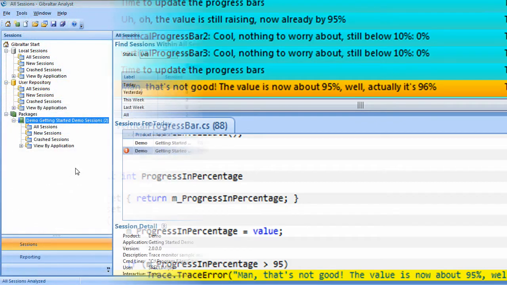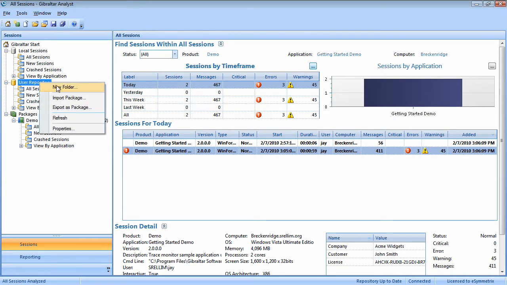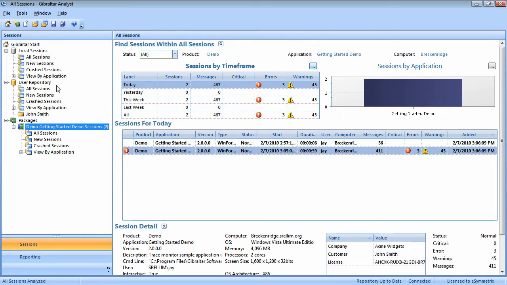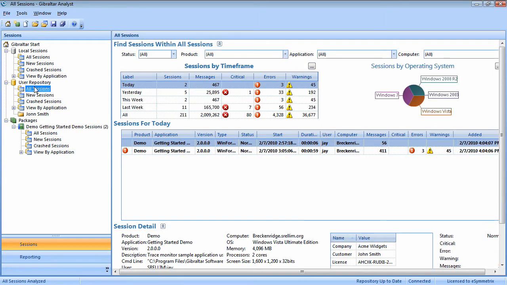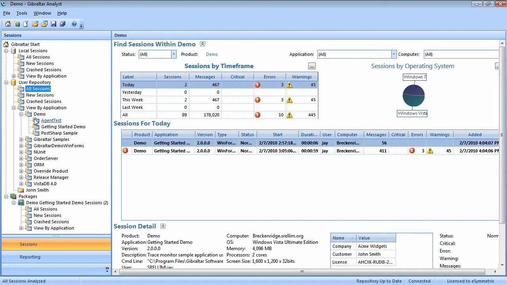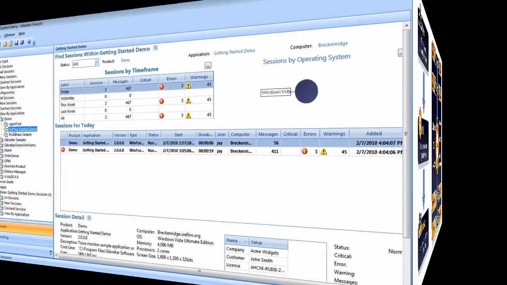The thing to understand about package files is that Analyst lets you peek inside them without necessarily adding the logs to your repository. To demonstrate, I'll make a special folder for logs from my imaginary friend John Smith. Once we add sessions to the user repository, you'll notice that they automatically show up in multiple folders, just like search folders in Outlook. And, like Outlook, Gibraltar is smart enough to make multiple references to the sessions. The data is not duplicated.